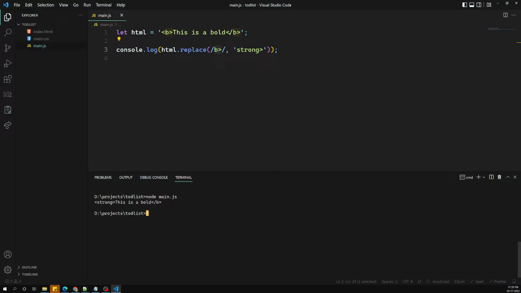Node main.js. Here it is able to change in the first place, but in the second place it is not changing. Why is this happening? We haven't given the global flag. We need to mention the global flag so that it will find all the occurrences in this text. Let's save it and run node main.js again. Yes, now we are able to change the bold tag to the strong tag. So this is how we can use this replace method with the help of a regular expression to change a particular text.